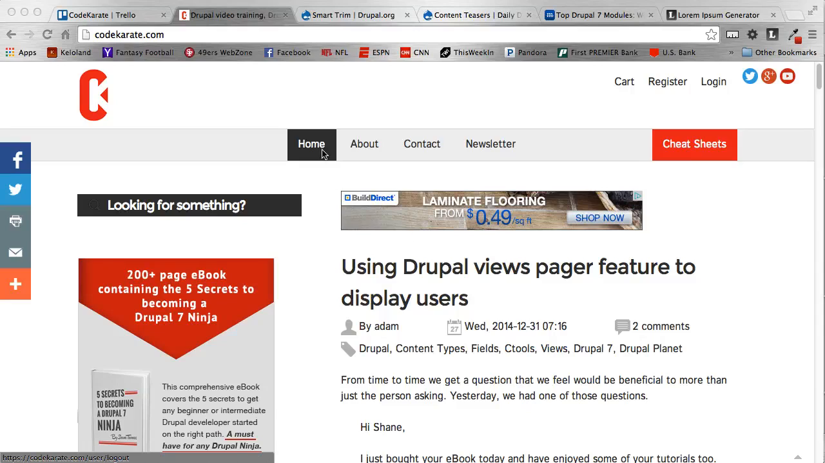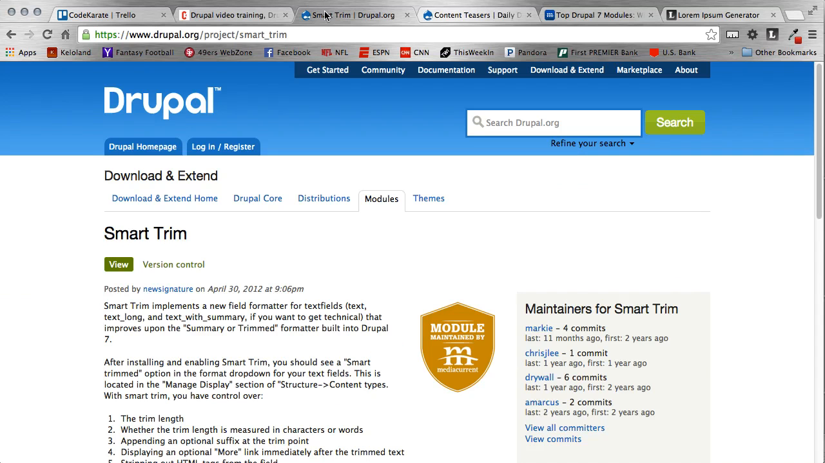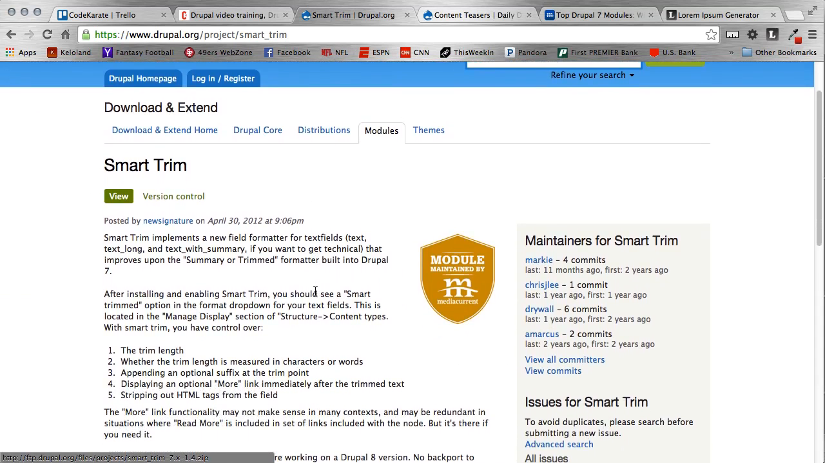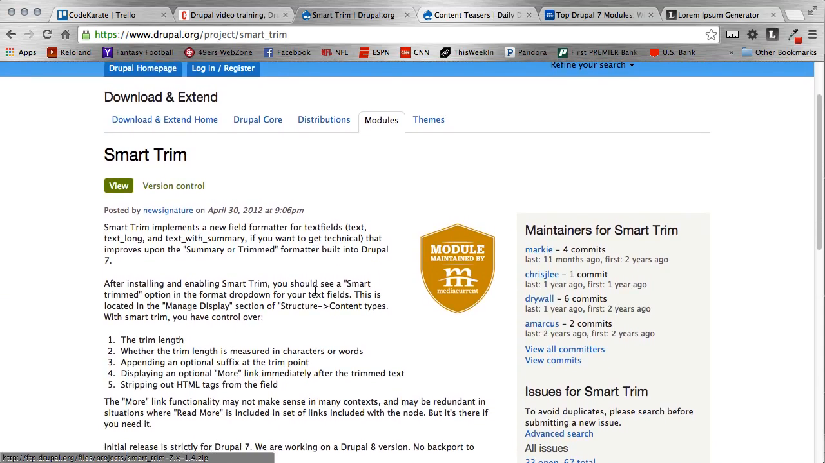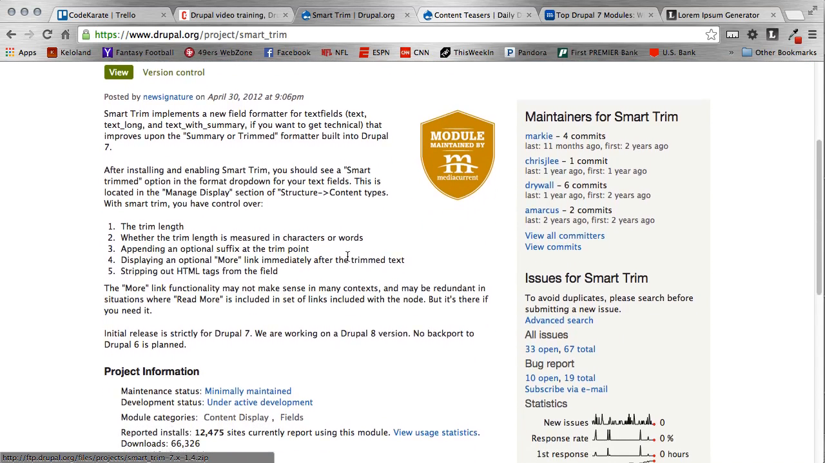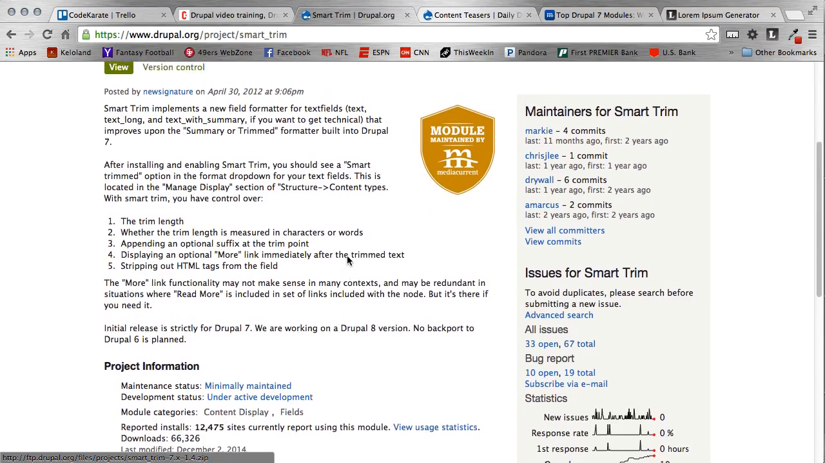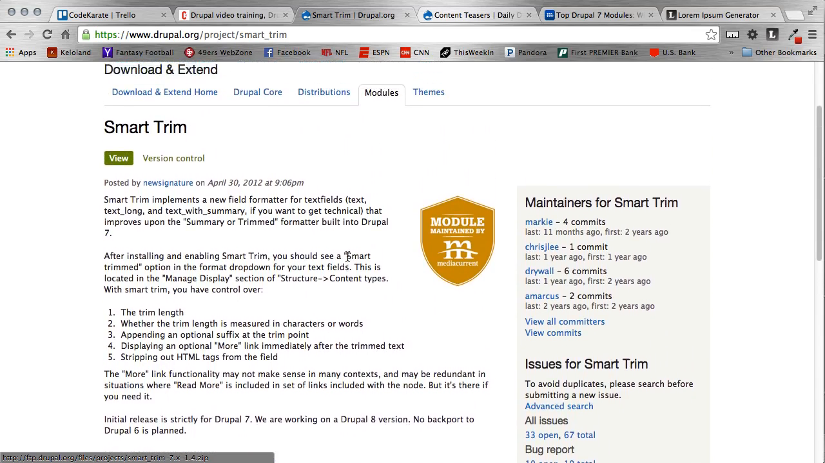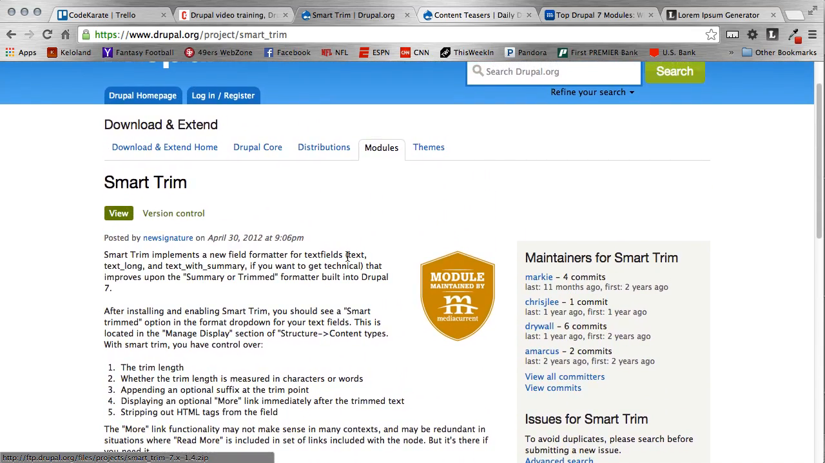I am Adam, and today we are going to be looking at the Smart Trim module. I stumbled across this module by reading a Media Current blog, so it's supported by them. We know it's quality then. Also, it's got some good use on it, but we're going to get into a little bit more detail in a second about the Smart Trim module and why you would want to use it.